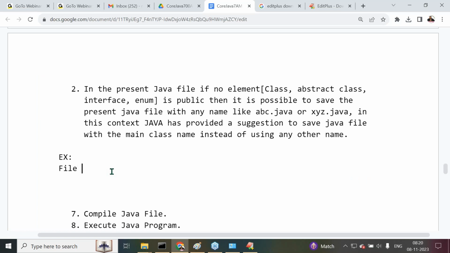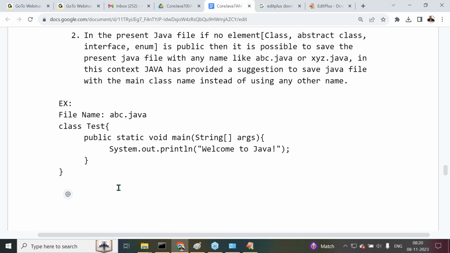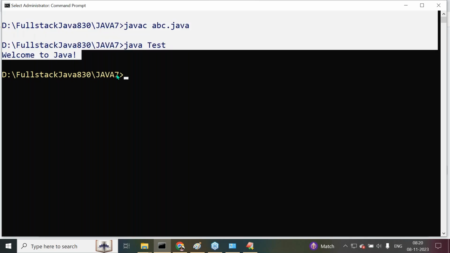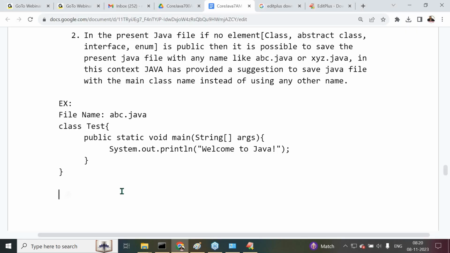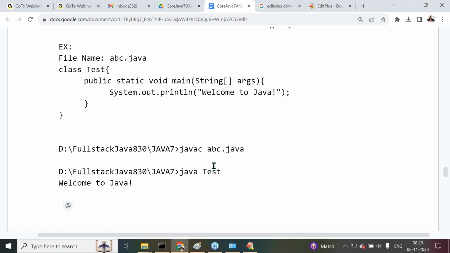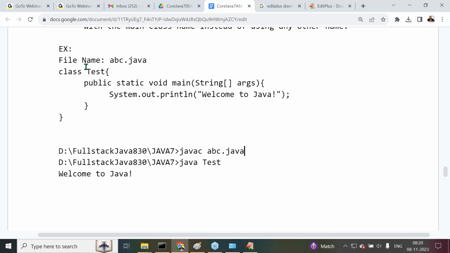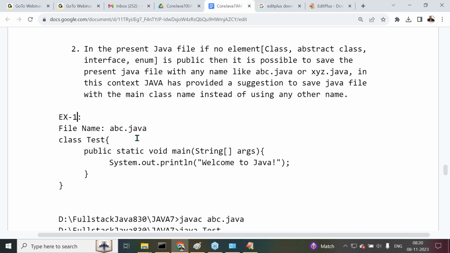Example 1, what is the file name there? We can identify this: abc.java. The program I provided here. Now the compilation and execution I have done, I'm going to provide the same on the command prompt, clearly, so at least we are able to understand it. Along with javac, we have to use abc.java. Along with the execution java command, we have to write the main class name. Clear or not? All right, sir. This is one example we can identify now.